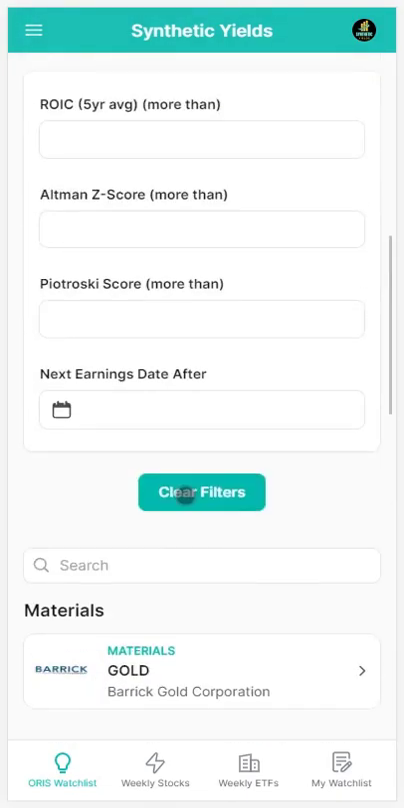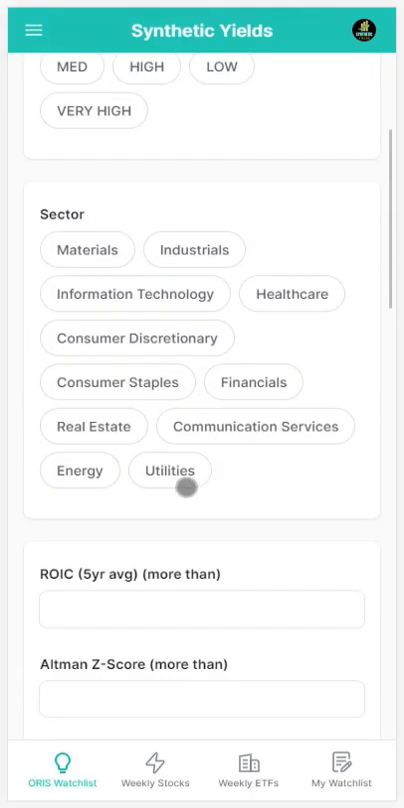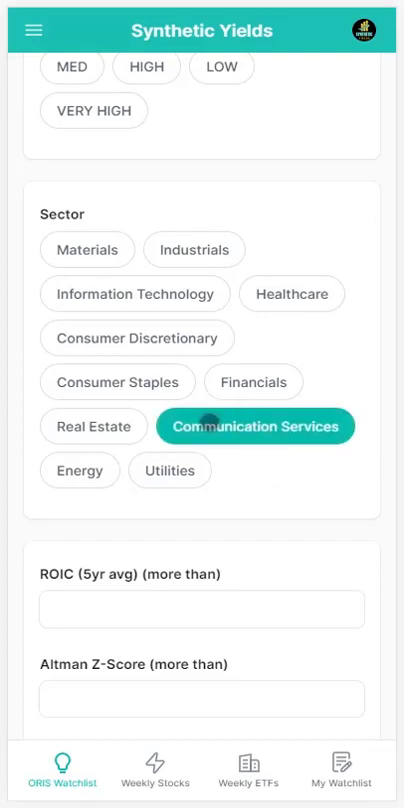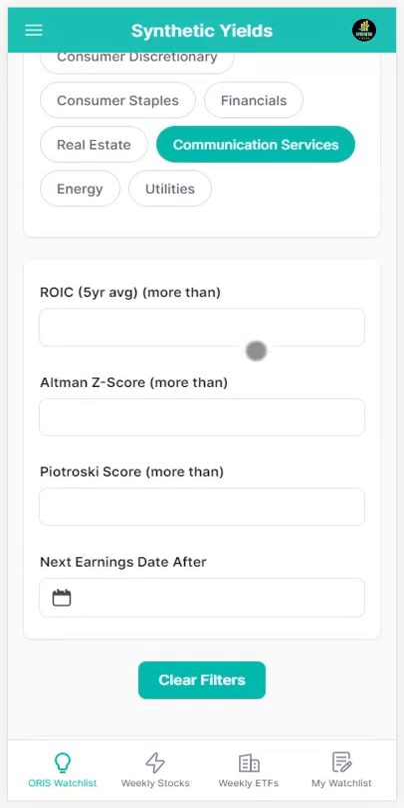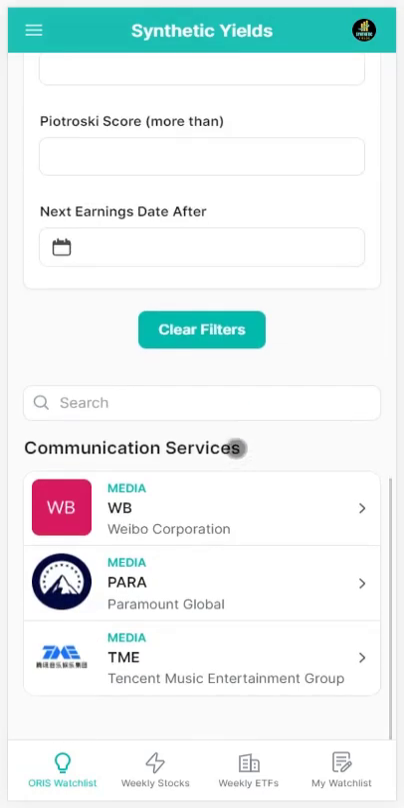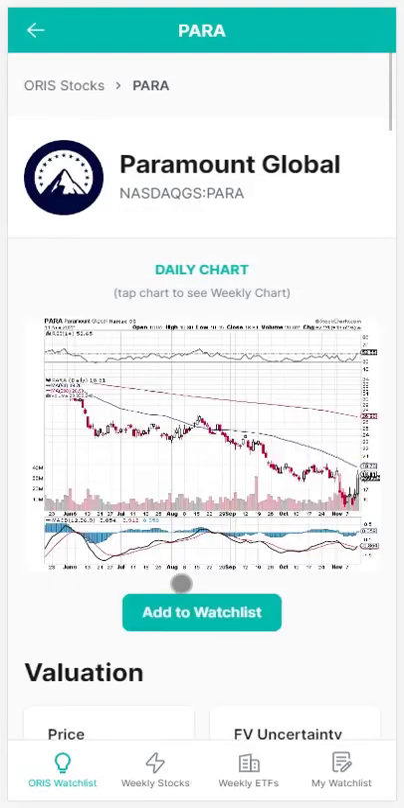And then let's say I want to narrow it down even further, and maybe I don't have any communication services stocks in my portfolio, and so I want to diversify my portfolio. So I want to look for one in that sector. I can click that filter and I will only see the communication services stocks. Right now, you can click on any one of these stocks and you'll be taken to the details page.